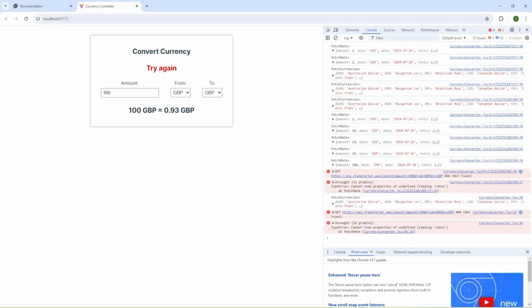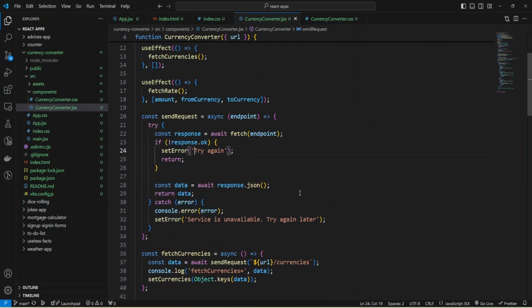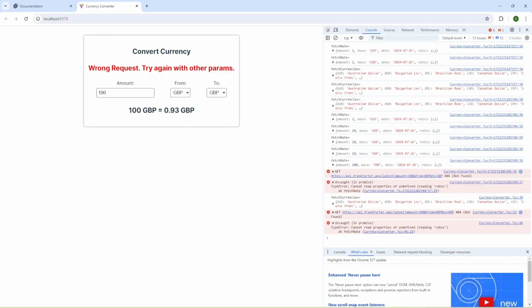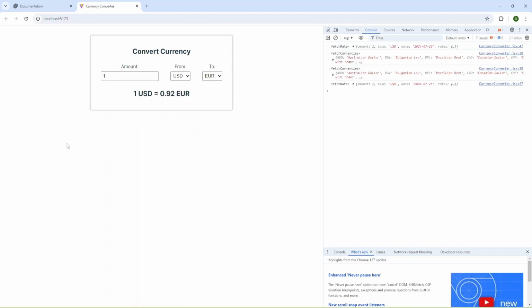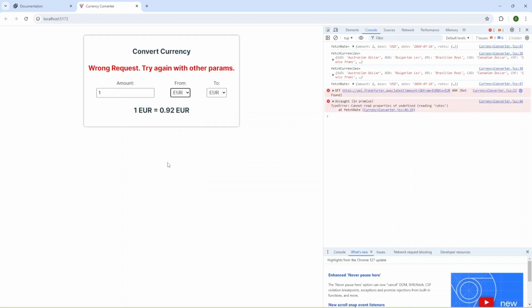We have try again, and let me change it to something more user-friendly, like our own request. Try again with other forms. Okay, and let's check what we have. We have our response, and I'm going to change the value and change it to the same value. Okay, and we have our error message.